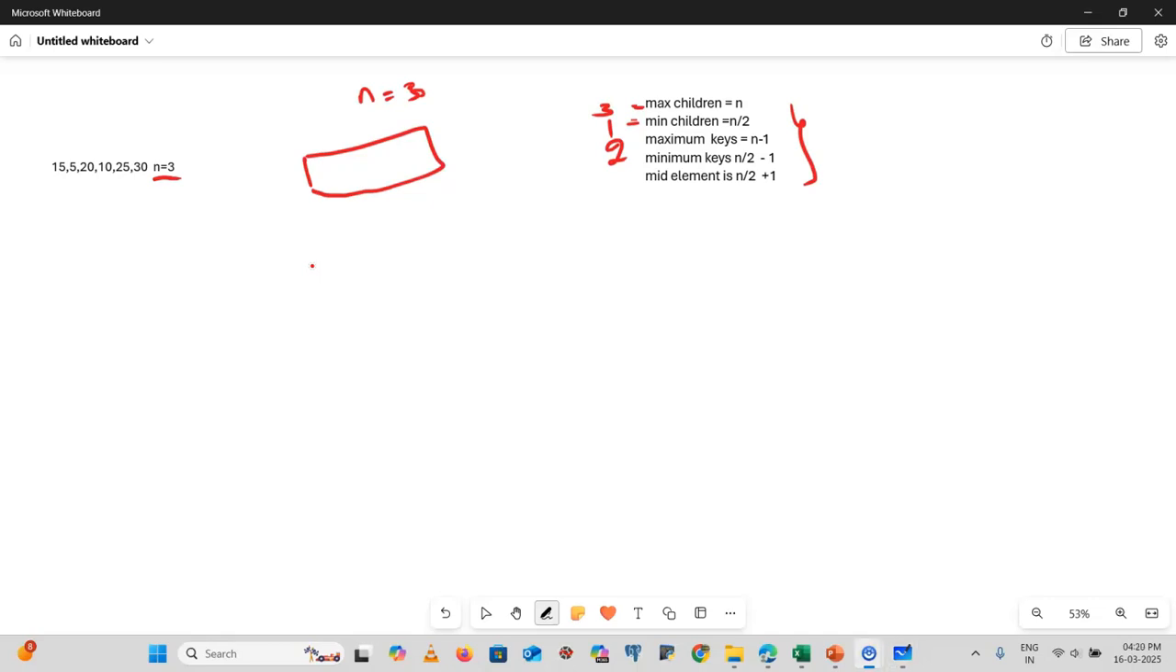Whenever it is exceeding this limit, you need to split that particular node into two different nodes, a left and a right side. First I have an element called 15. I'll insert that 15 into the node. Now I have one more empty space to insert the next element.